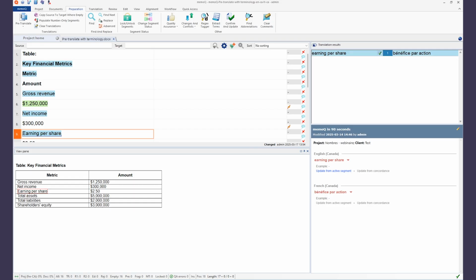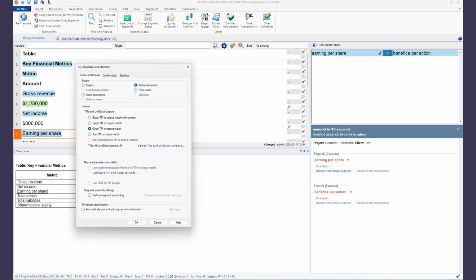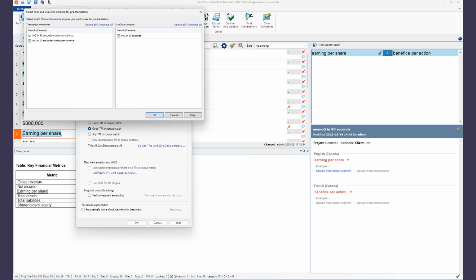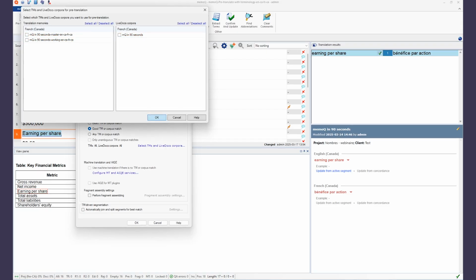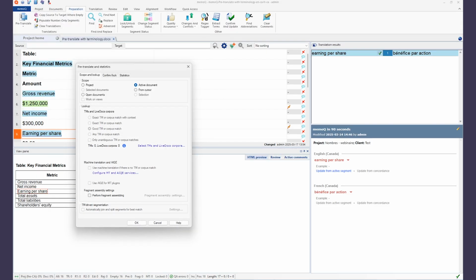assembly. From the Preparation tab, click the Pre-Translate button. In the Pre-Translate and Statistics window, uncheck all TMs and LiveDocs corpora. Ensure you are not using any machine translation. Check Perform Fragment Assembling, then click Fragment Assembly Settings.